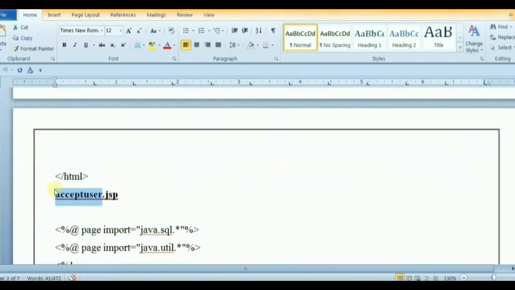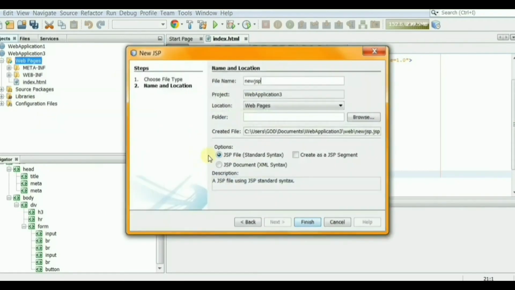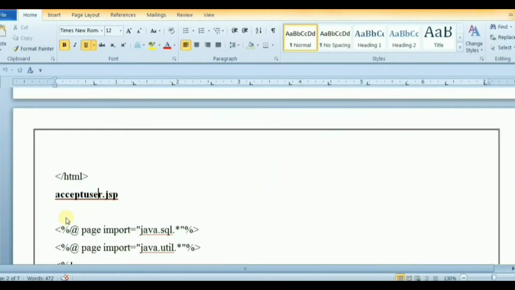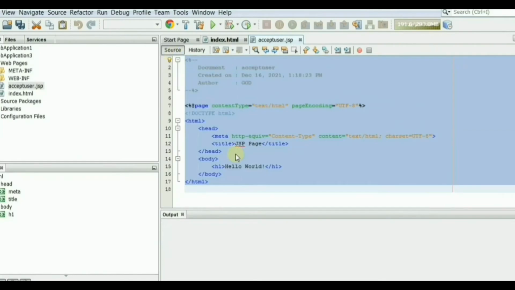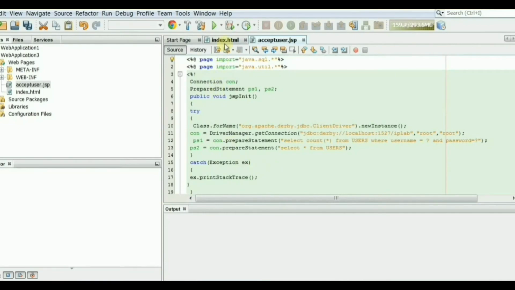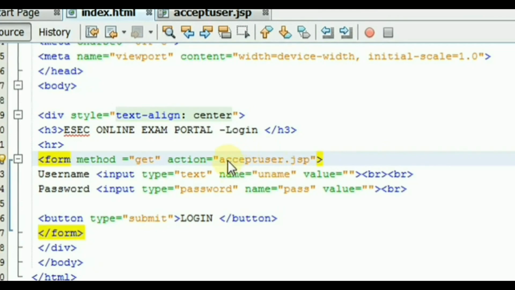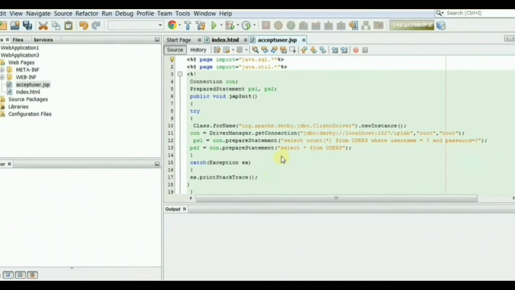Now create acceptuser.jsp. Copy the code and paste here. The acceptuser.jsp file will get the user request. That is, it reads the username and password and checks for the existence of the user in the database.